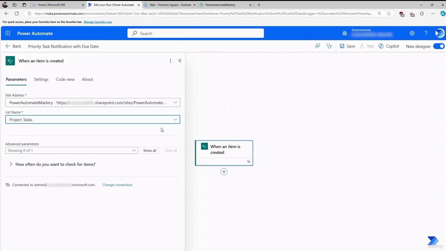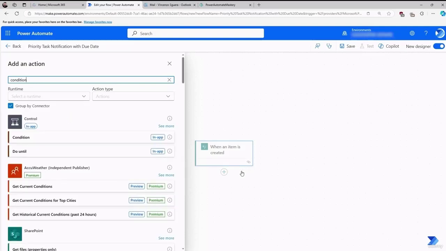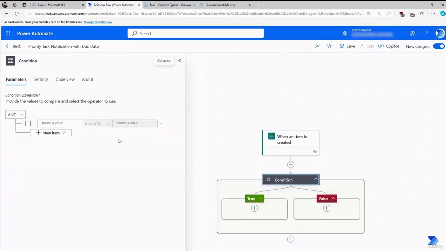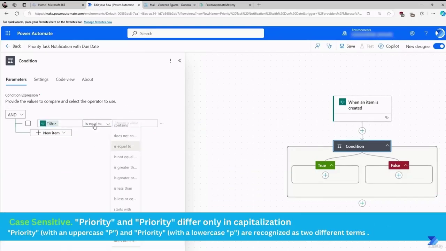Adding the ends with condition. We only want the flow to continue if the title of the task ends with priority. Here's how to set it up. Click plus New Step and search for condition. In the Condition's first field, select Title from Dynamic Content.